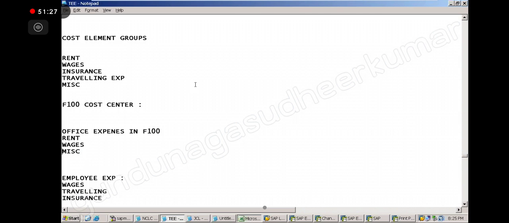Correct. But before this, we need to know there is something called a cost center report. The T code is KSD1. Yeah, cost center report. It will tell you how much you spent in a cost center. Okay, cost center report.